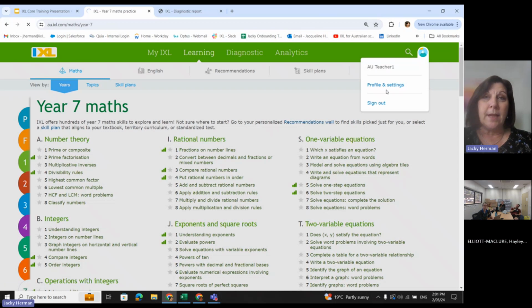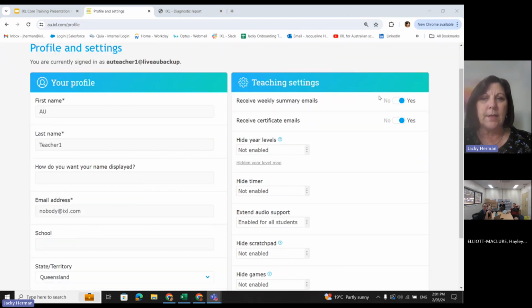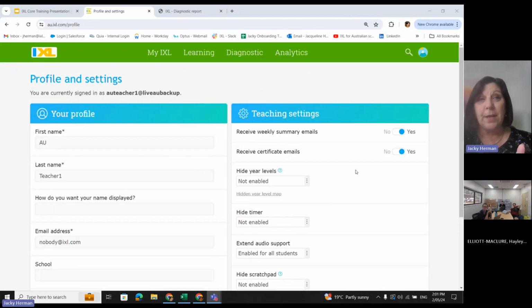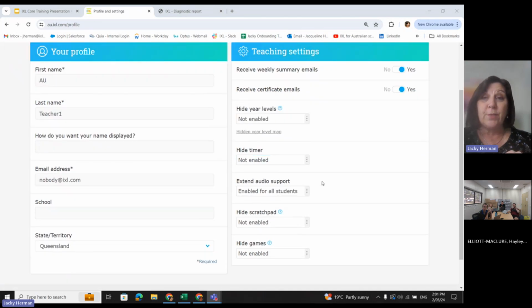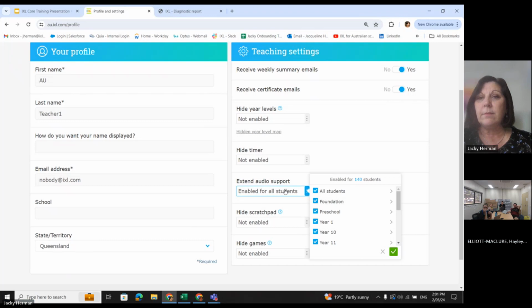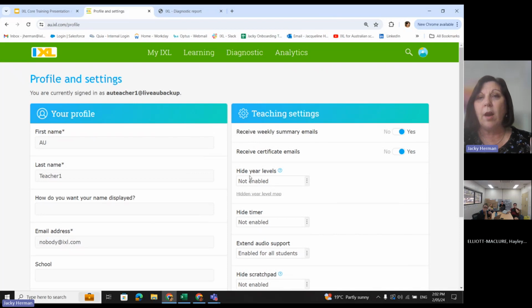I'm not sure why it's not taking me there. My internet's gone a bit slow, but it's in profiles and settings, and you'll see that you can actually hide it. I don't know why it's not clicking. Oh, there we go. It was just the internet being a bit slow. There's a few things you can do here in your profiles and settings. Remember I said that it will read aloud the questions right up to year 8. By default, I think it only goes to year 3 maybe, or year 5, I'm not sure. But if you want it to go all the way to year 8, just make sure you click extend audio support. And the other thing you can do here is hide year levels.